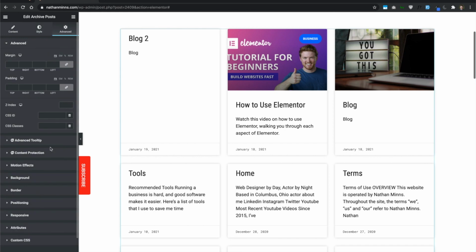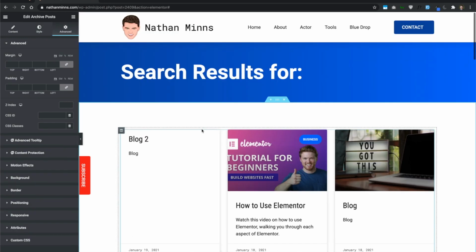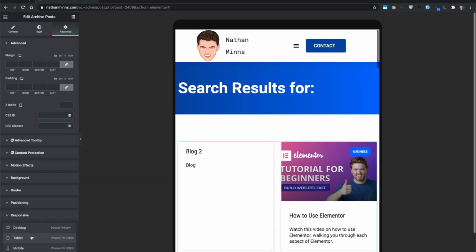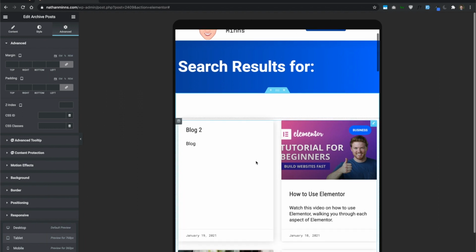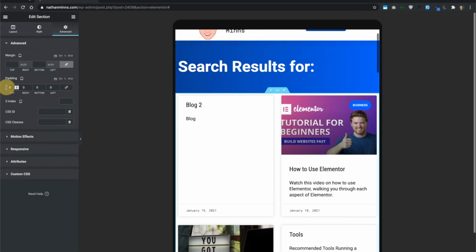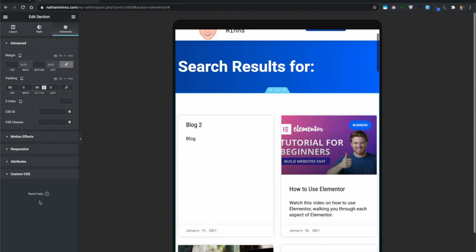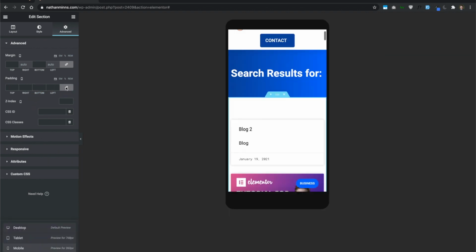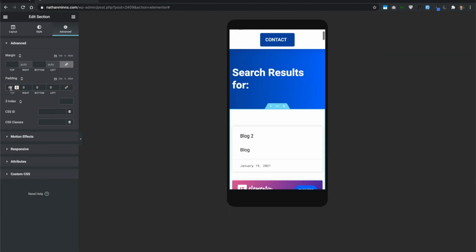And we really don't have to do anything else on this page. In general, we're almost done. So first, before we hit publish, we're going to want to check tablet and mobile. We'll see this automatically goes to 2 columns here, which is fine. I'm going to reduce these 6 to 80 on the top and bottom. And then on mobile, I'm going to reduce this to 60 instead of 80.